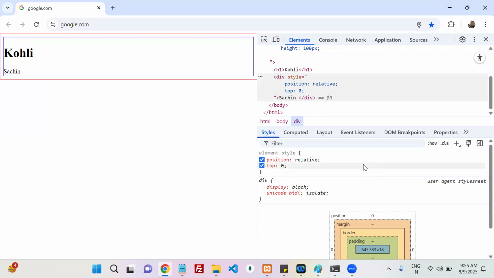Does it take the body as a reference? No, right? Then what? It takes the parent. Very simple here. The current position is the reference. Currently where I am, that is only 0.